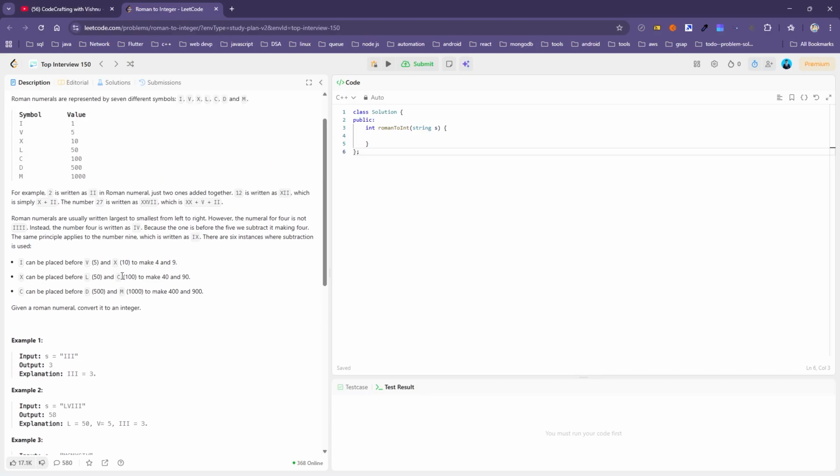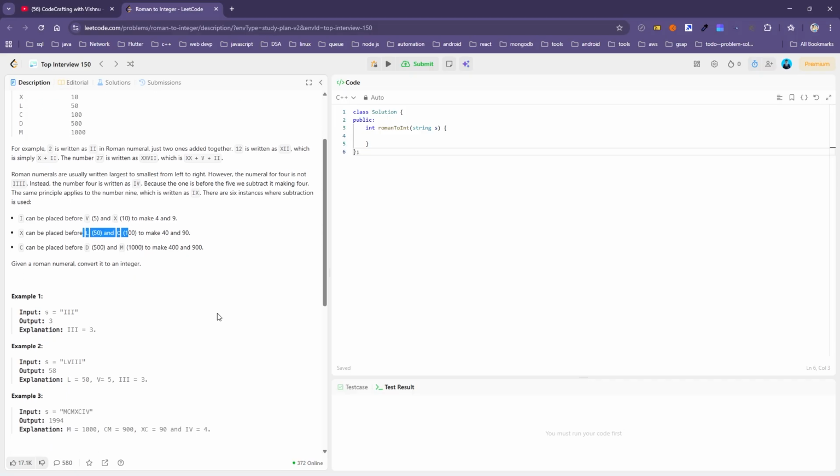So let's see the rules first. For a Roman expression to be valid, there are some rules, and that is that I can be placed before V and X, X can be placed before L and C, and C can be placed before D and M. So these are the rules that will tell us whether a given Roman expression is valid or not.